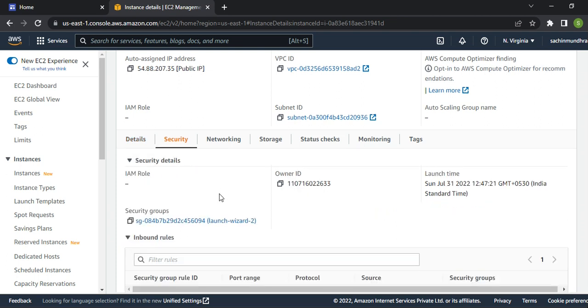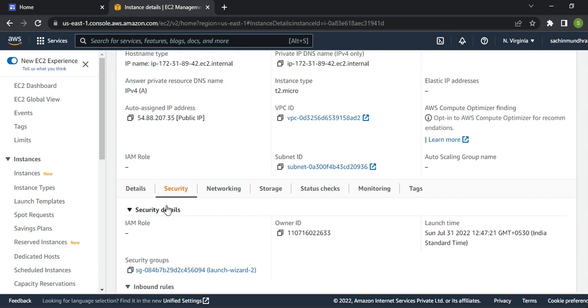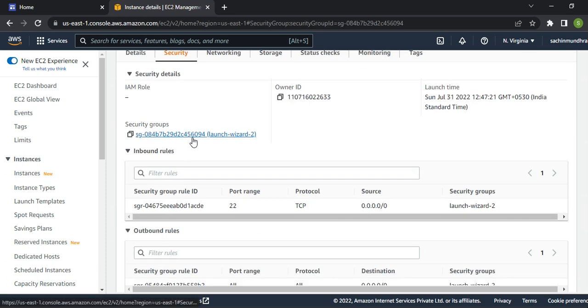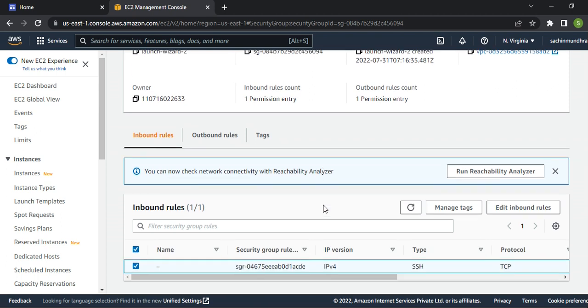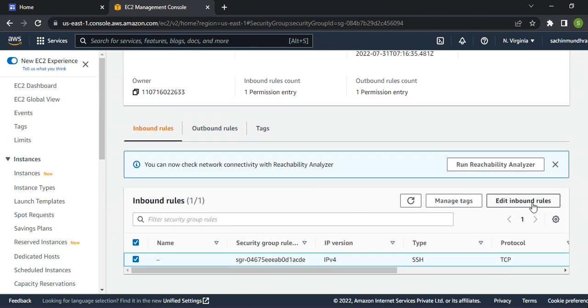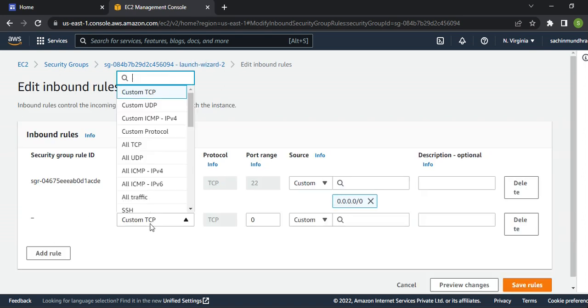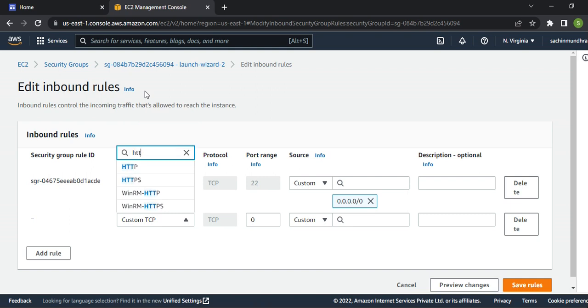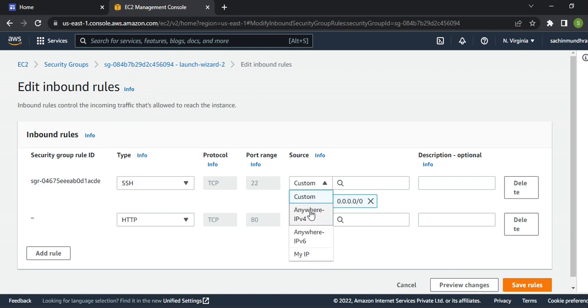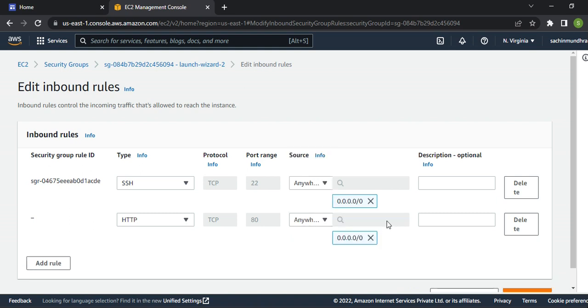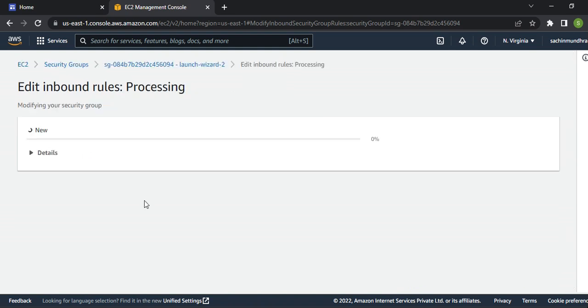So I'll go to my security group. I'm in the security tab. I'll click on security group. Under that I'll have to add an inbound rule. So I'll click on edit inbound rules, and I'll add a rule. The rule would be HTTP protocol. So HTTP, and then port 80, I'll have anywhere IPv4. For both the cases I'll just save the rules.